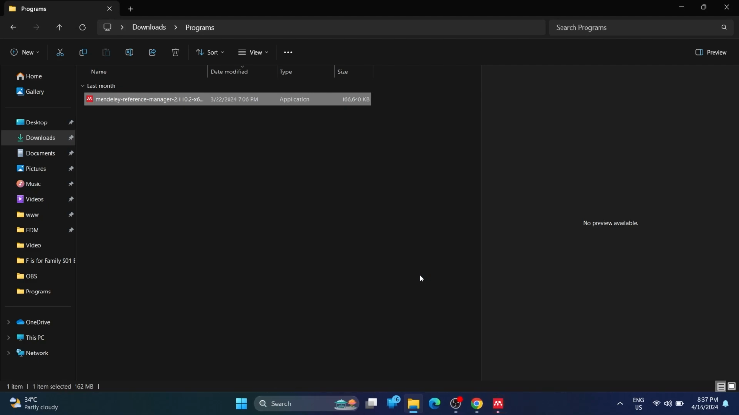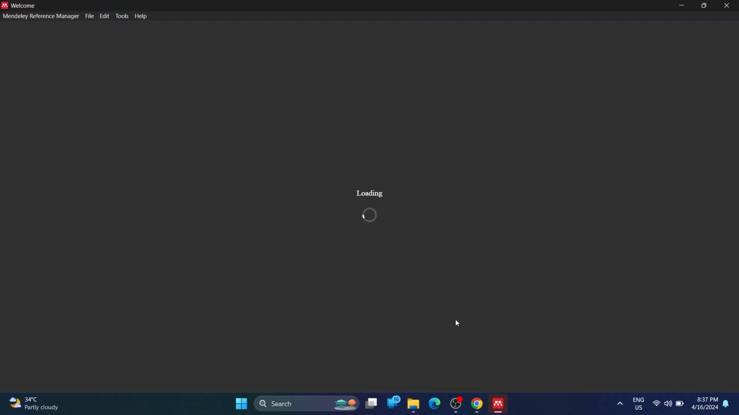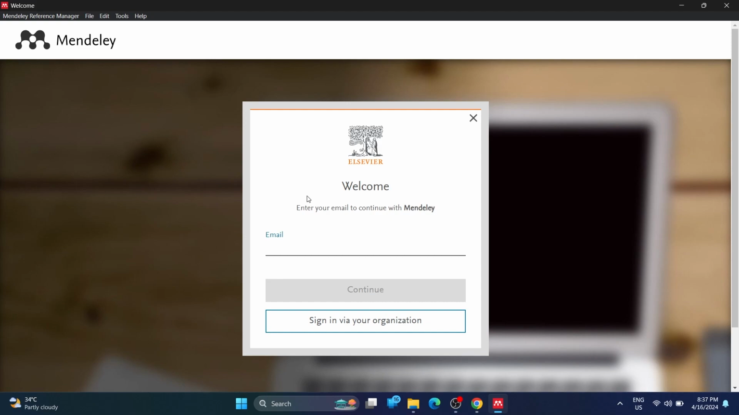Okay. So once you click on finish, it's going to start the application and it's going to load it. So the load time mostly depends on your internet speed, so just give it some time, it is still loading. Okay, so after that, just enter your email address.